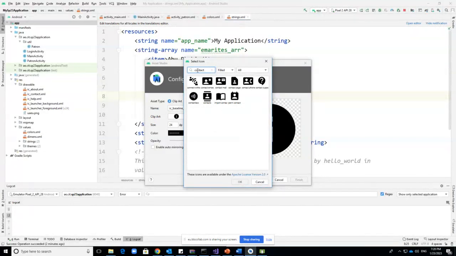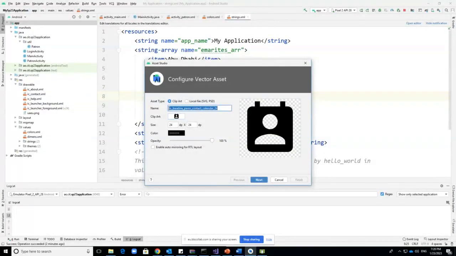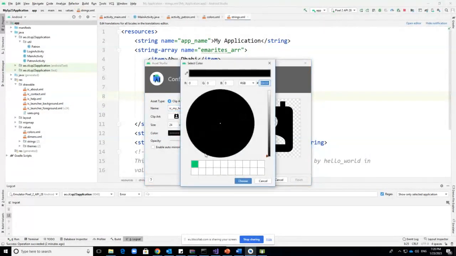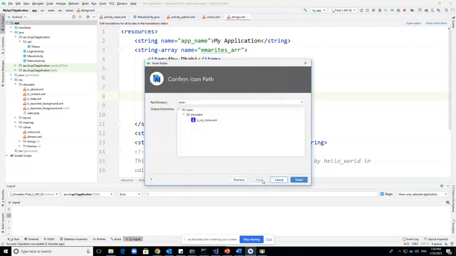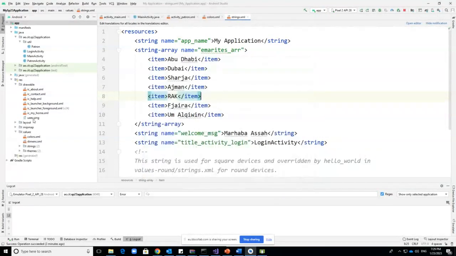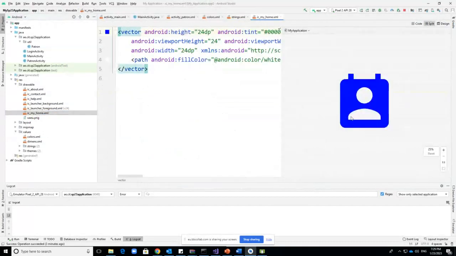Let's say I picked this one for contact and I say okay, and I can change the name here. I can keep IC to indicate that this is an icon, and I will say my home, for example. And you can change the color, by the way, the way you want. You can pick colors here. For example, I can make it blue, and I say choose, and it will become like this. Next, and you can finish, and you have one icon here that looks like this. So you can create your own icon there. This is how to create icons.